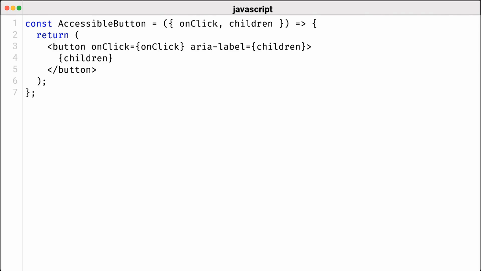Within the component's return statement, we create a button element that is equipped with an onClick event handler linked to the onClick prop. A significant feature here is the inclusion of the aria-label attribute, which takes the value of the children prop. This attribute is crucial for accessibility, as it allows screen readers to convey the purpose of the button to users who may not see the visual content. By following this practice, not only do we make our application more inclusive, but we also align with web standards that emphasize responsive and accessible design. Integrating such accessible features enhances the user experience and ensures that our application caters to a wider audience.